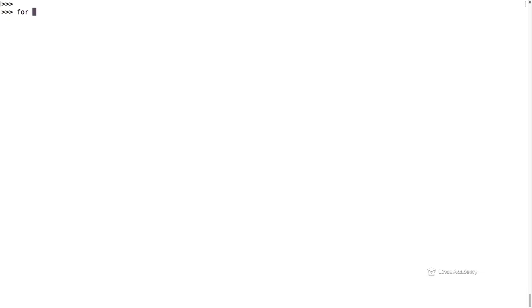So let's start. For number in range 1 to 10, the range function will return a list of numbers from 1 to 10 and assign it to the variable number. Let's find the odd number and then print the number.